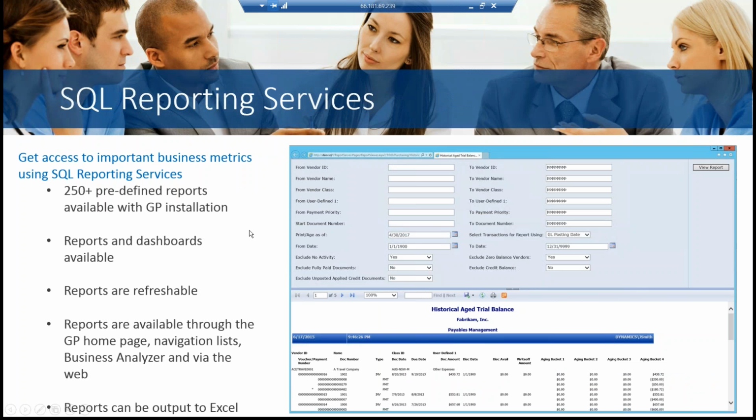I also wanted to talk about SQL Reporting Services. Again, there are over 250 reports here, and my main message here is I bet most of you who work in accounting have had a discussion with an auditor saying, can you give me your aging report in Excel? And you're like, how am I going to get my aging report in Excel? That's not easy, and it's not easy in GP.